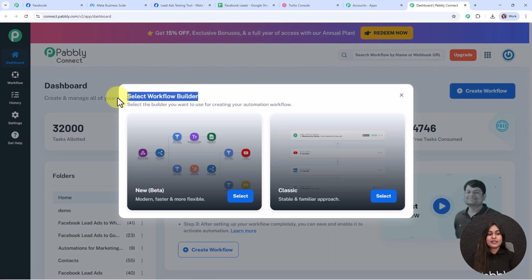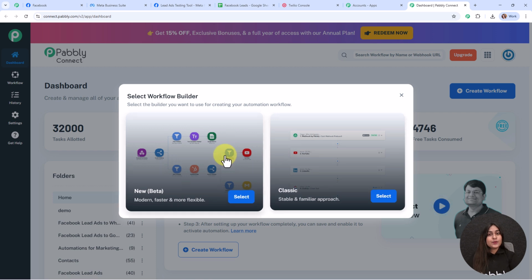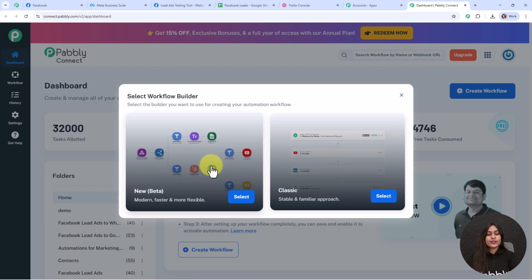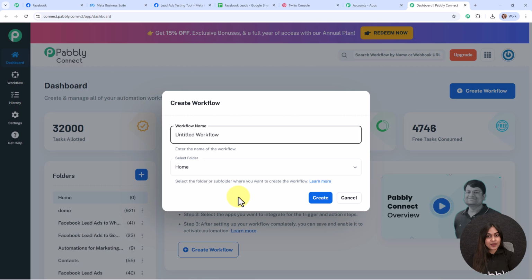And then it is asking me to select the workflow builder. So here you can see two options. One is new beta and the other one is classic. The beta version is modern, faster and more flexible, whereas the classic one is the stable and familiar approach. So in this video, we are going to use this beta version by clicking on the select button.